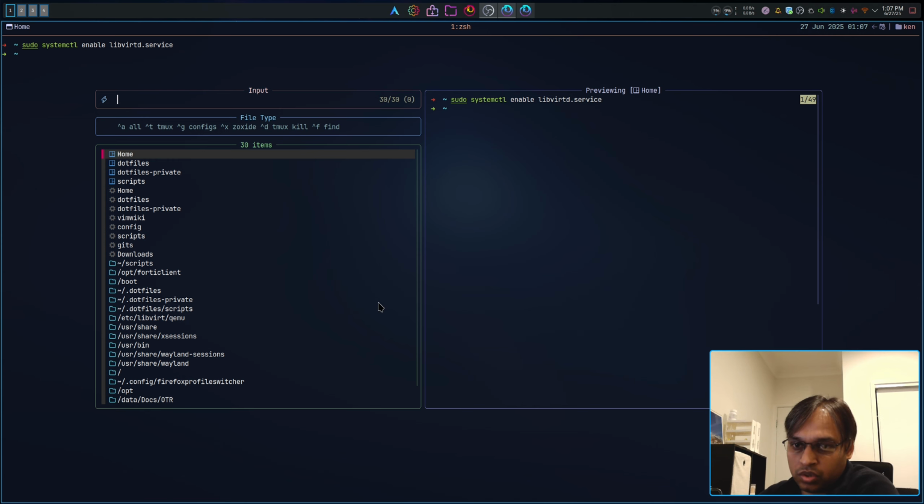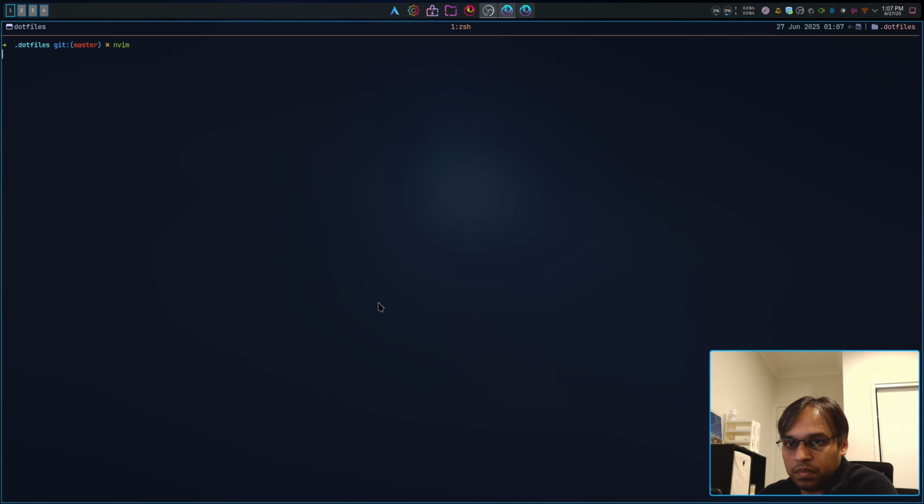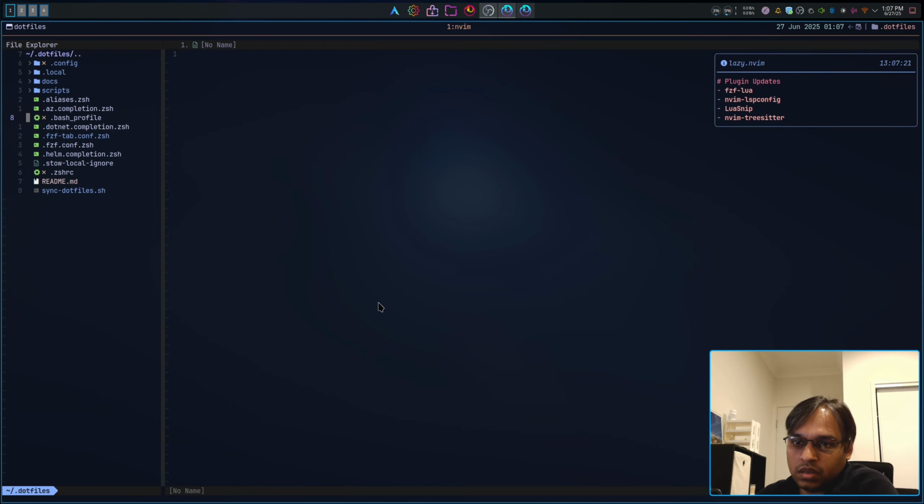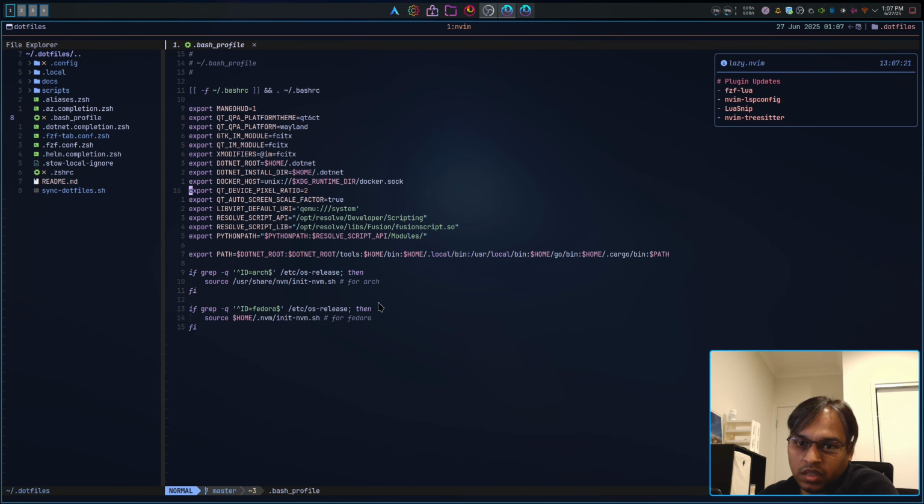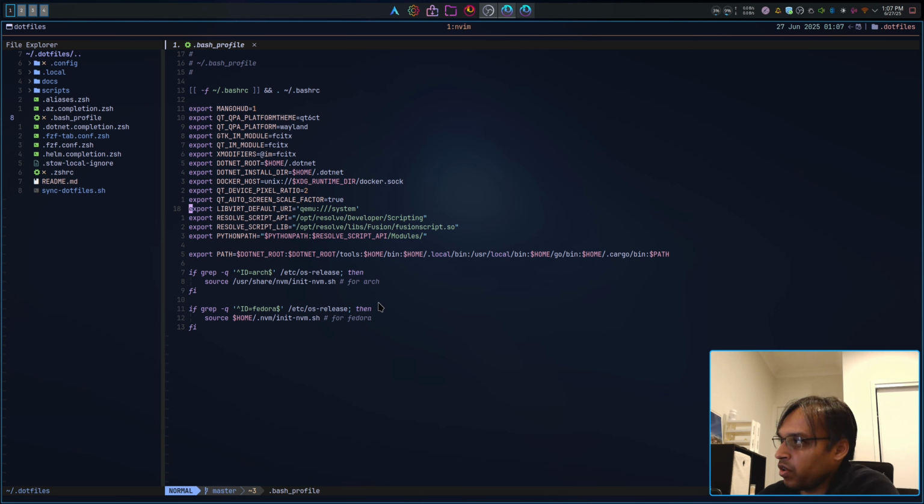environment variable. For example, this is my bashrc, or zsh, or bash profile here, and you can set this libvirt default URI equal to qemu:///system. If you do that, then you'll be able to access the system directly using the virsh command. You will also need to set some configuration in the libvirt config that I will show you.